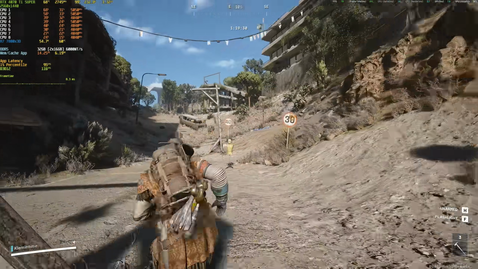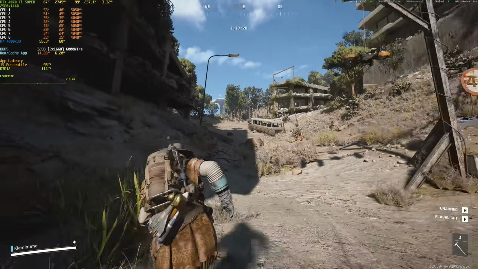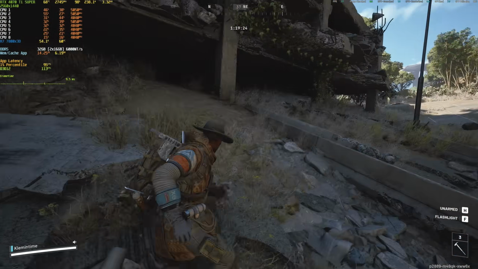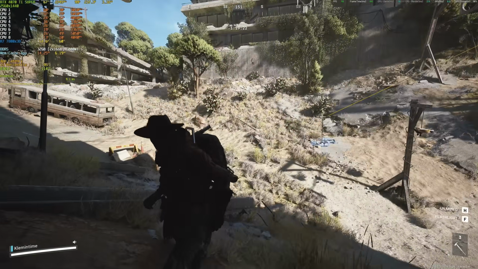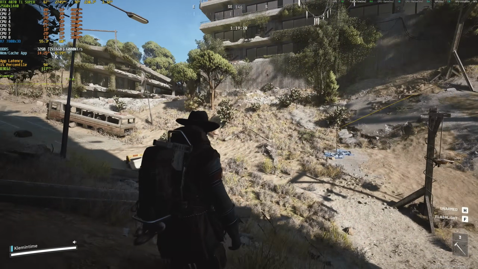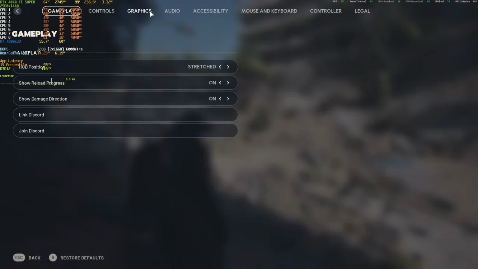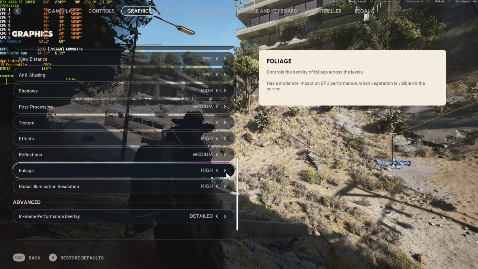Foliage quality is quite simple. It controls the density of foliage on the map. This one's pretty quick and easy. I'm going to be running high for mine just because that seems like a good mix in being able to spot players in thick grass versus, say, running epic where things get a little bit too crazy for my taste.